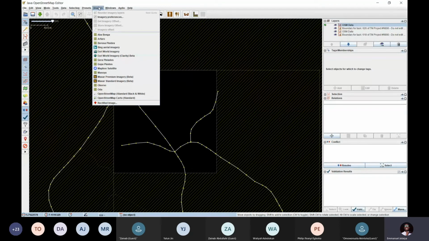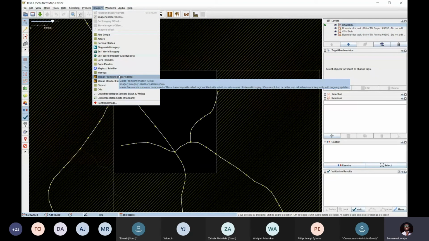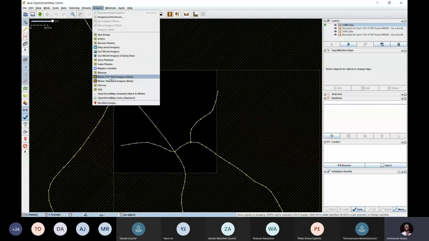When you click on imagery, there are a lot of imageries by default that you're going to see. And from the instructions, we were told to map with Maxar Premium. You understand? So Maxar is so generous that they provided their imagery, I think in 2017 or so, to OSM, so you can get to use it to map. So it's Maxar Premium.